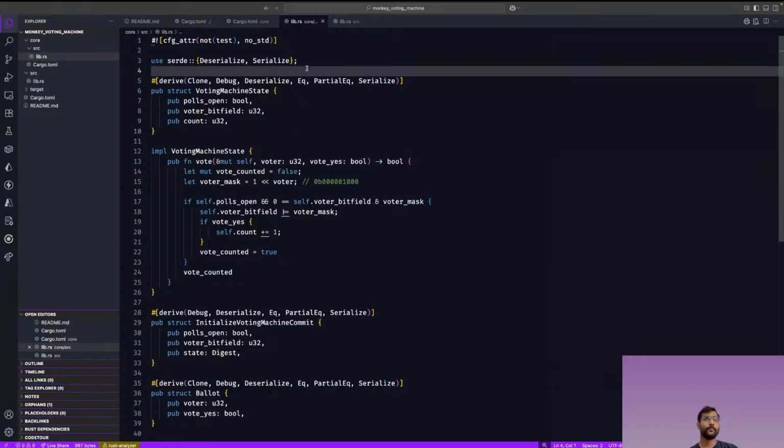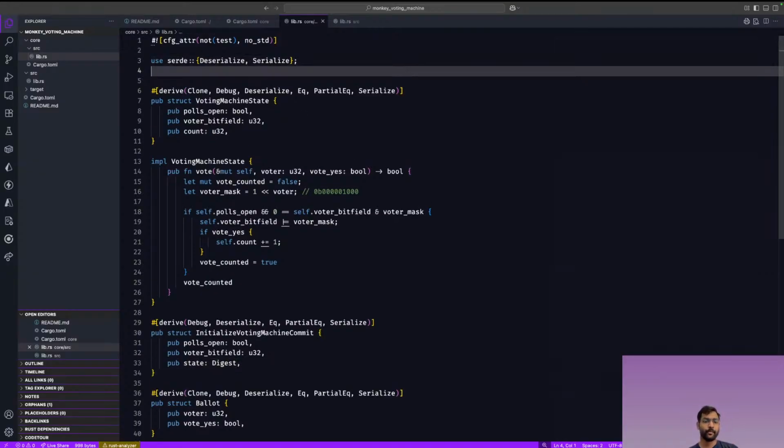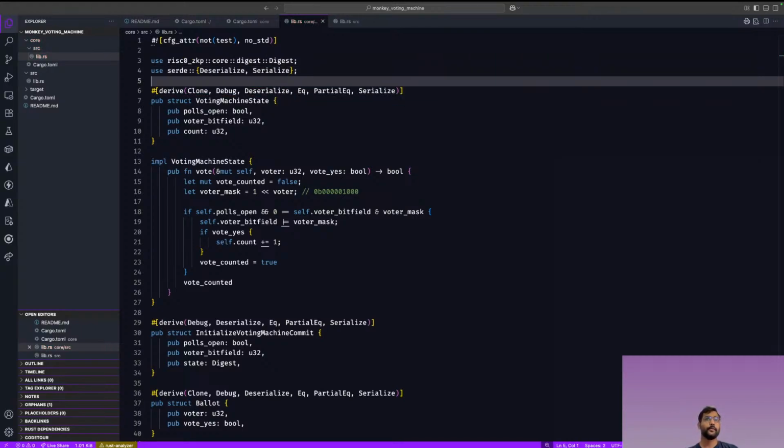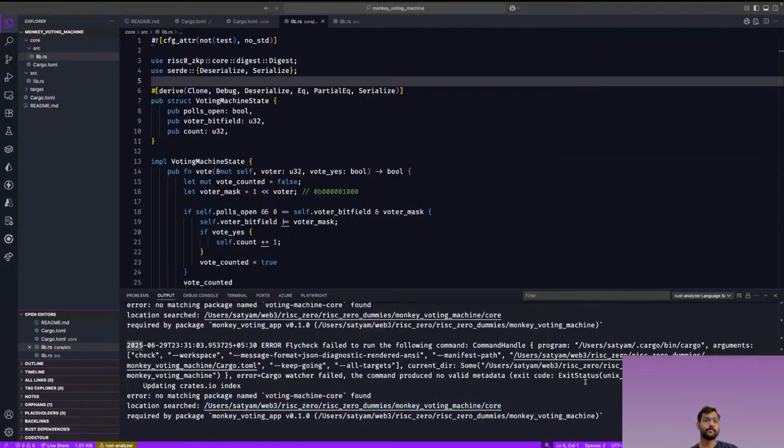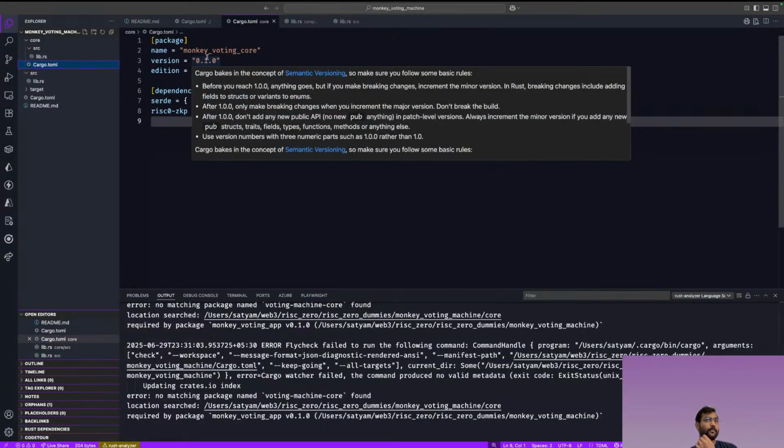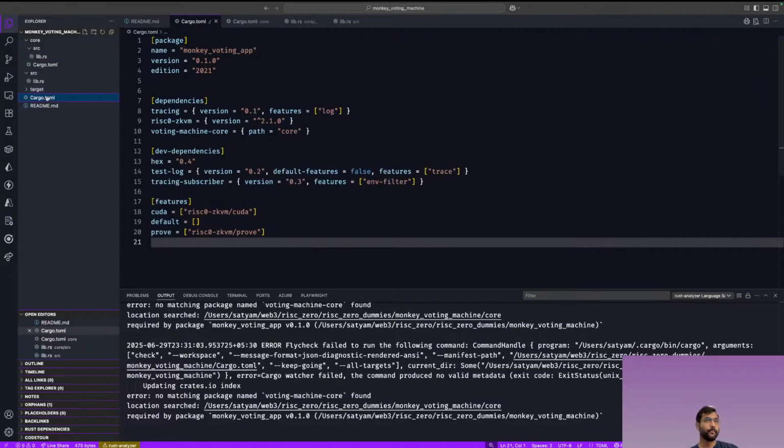Okay, so that's fine. We can use risc0_zkp core and digest. Okay, no matching package named voting_machine_core found. That's fine because monkey voting core is the package name.